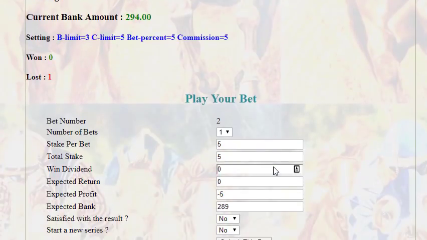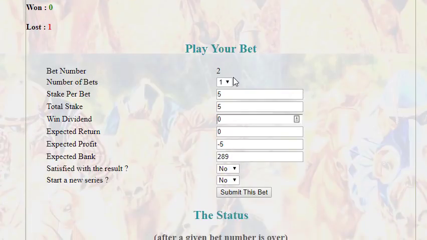and now we're told that we're up to bet number 2 in the series. Okay, so once again, we're going to do 3 horses, and we're betting 2 again, and our total outlay is 6. And once again, we have a losing bet, so we're not satisfied with the result, and we don't want to start a new series, so we submit the bet.